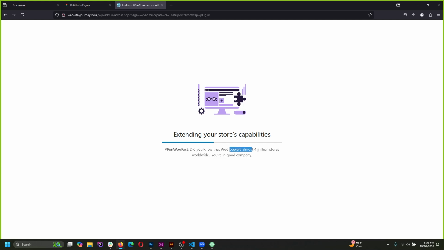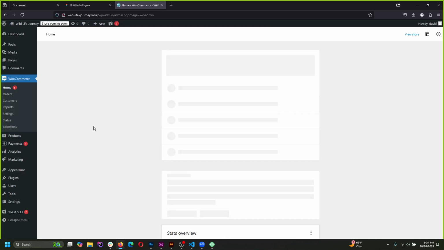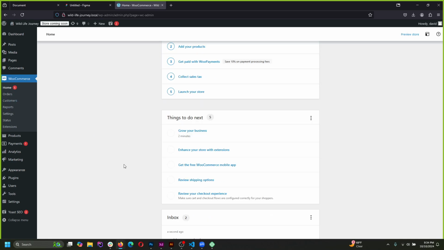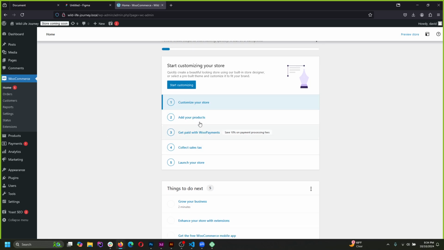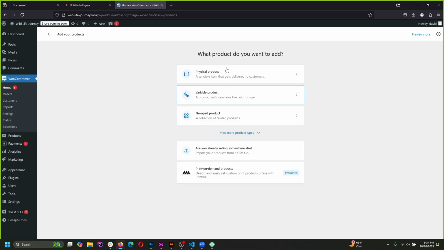Woo powers almost 4 million stores worldwide. Okay, so yeah, once you install WooCommerce, then here you go. You got your customize your store, add products.